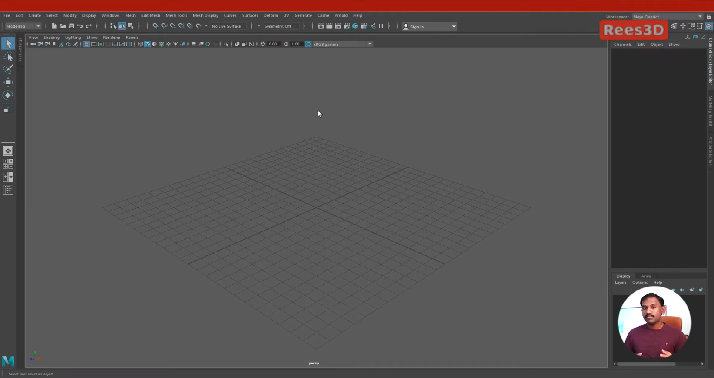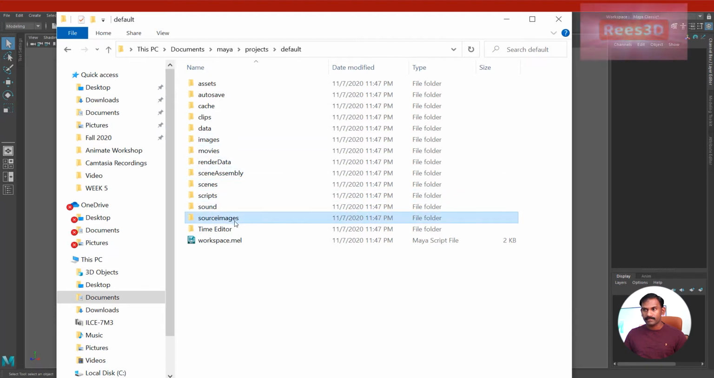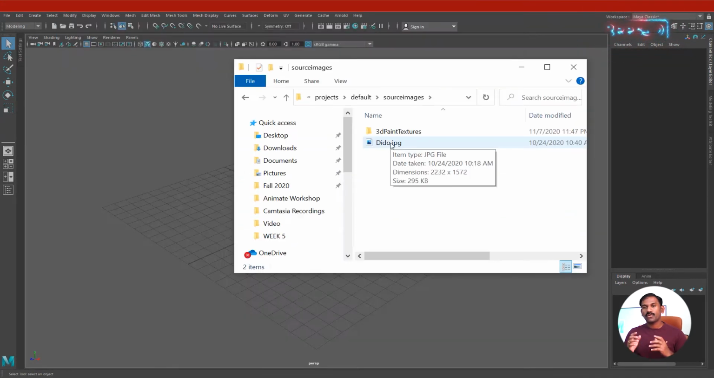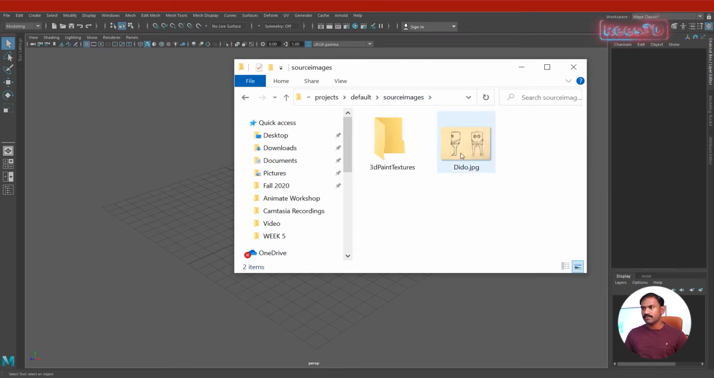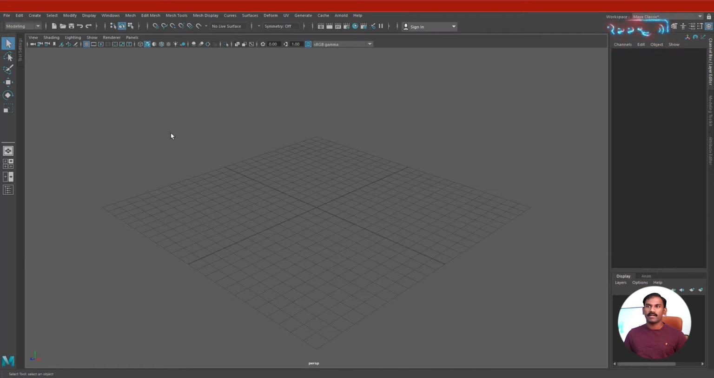Okay, so let's bring in our model sheet here. Now I have my model sheet saved in a folder, so I just want to move it inside my source images folder inside my project just to make things easier. Okay, so I'll go in here. This is my default project, and I want to put it inside the source images folder. So once we've brought in the picture inside our source images folder, we can also preview it here. Yeah, that's my character, and I want to bring that inside my Maya.